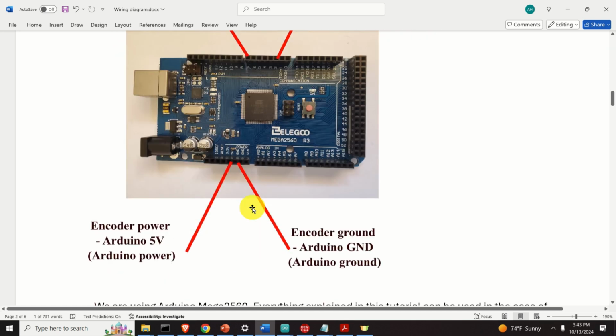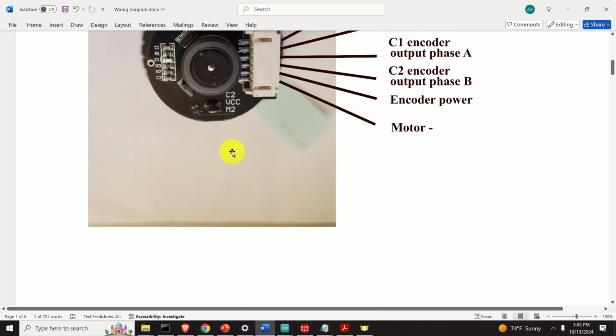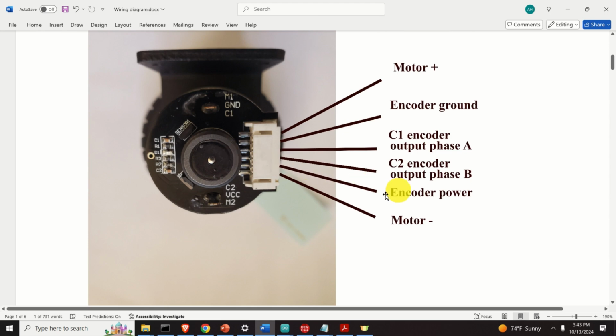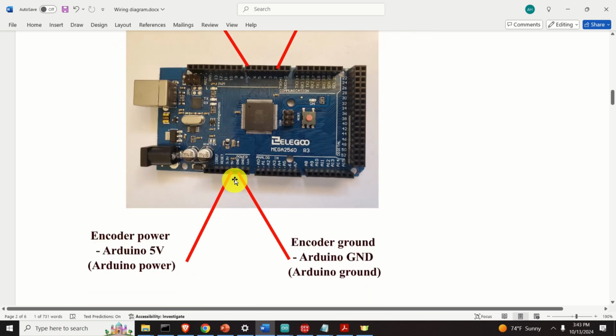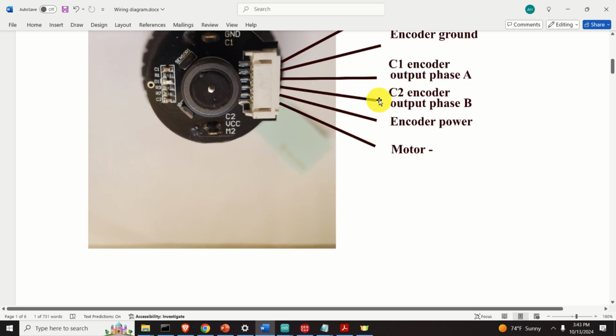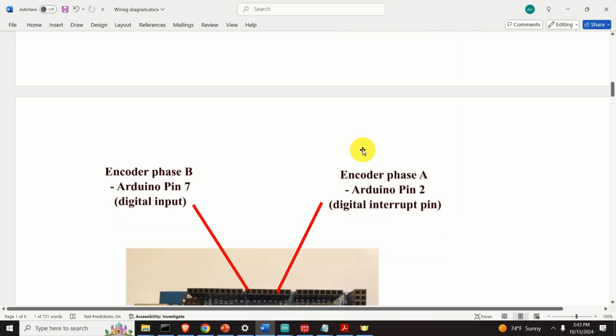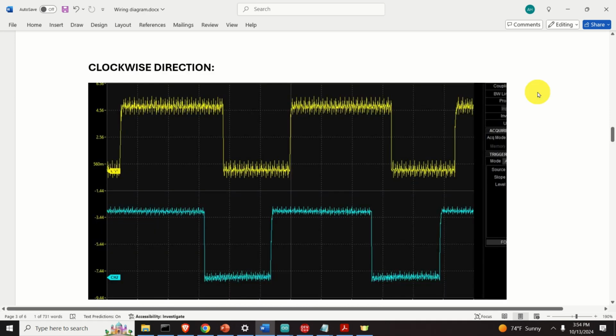Then over here, you need to connect the encoder power to Arduino 5 volts. That is, this wire over here, encoder power, should be connected to Arduino 5 volts. And finally, you need to connect the encoder ground to Arduino ground. Or let's look at the schematics. This wire over here should be connected to the Arduino ground. And that's it.